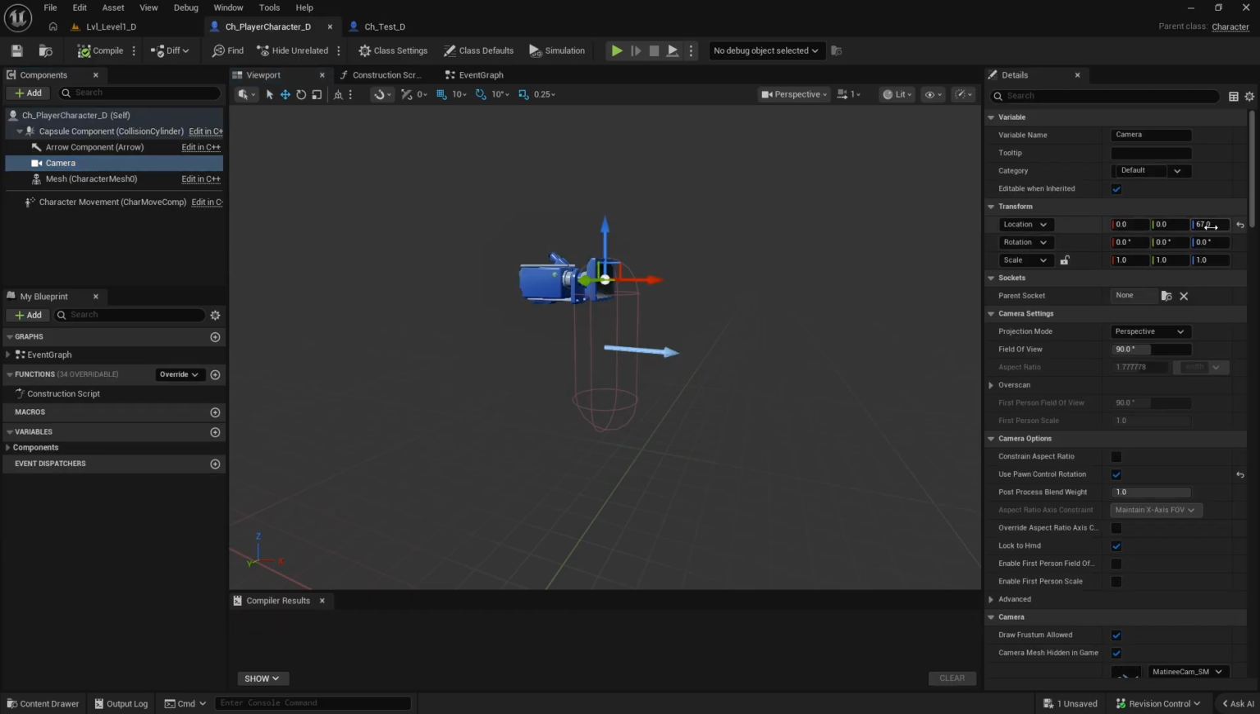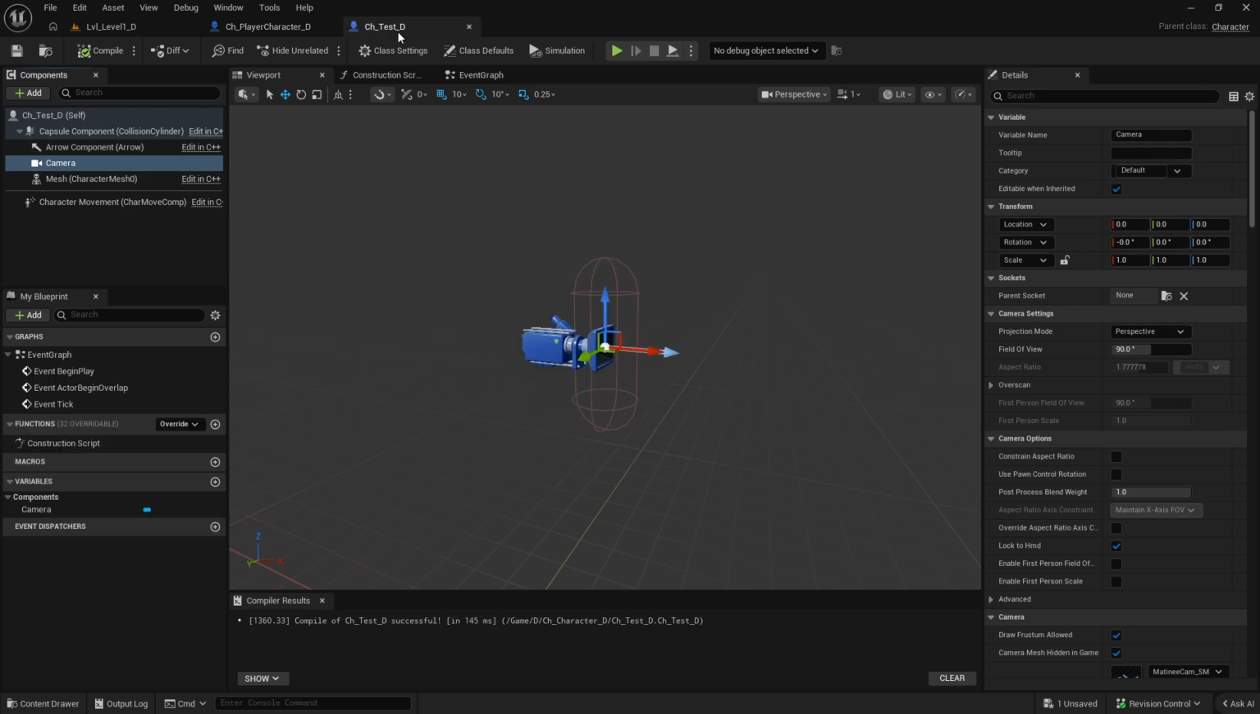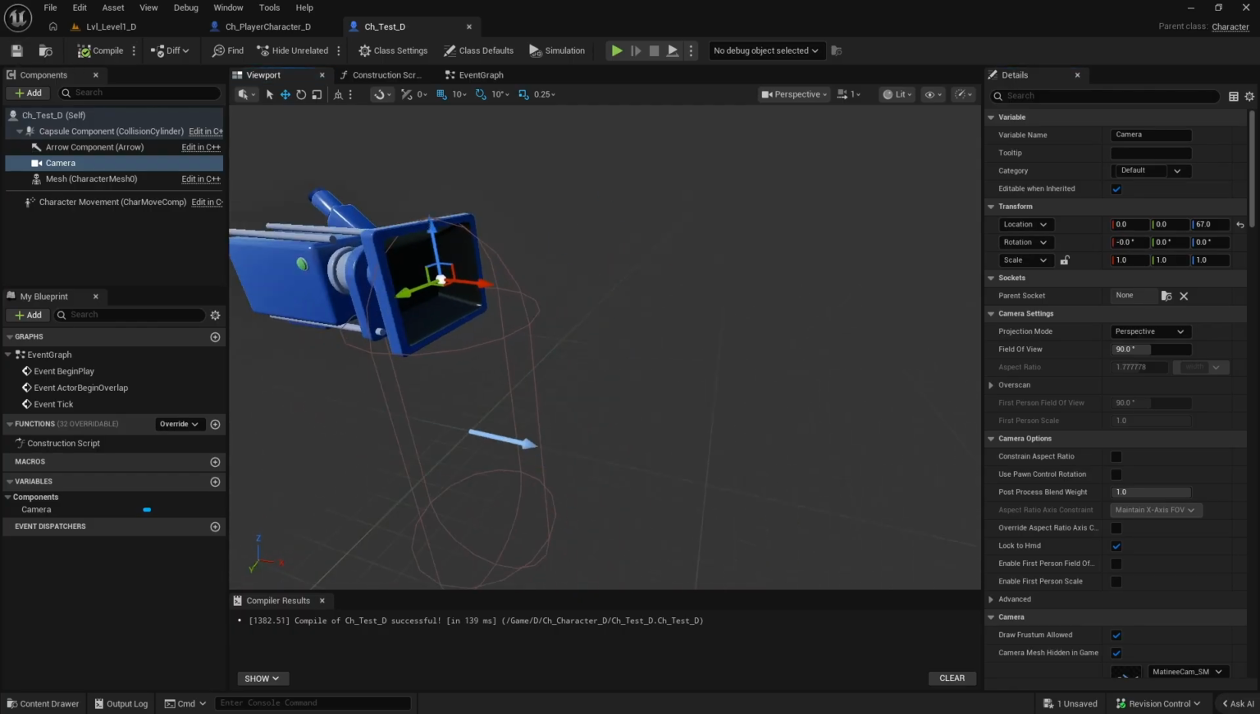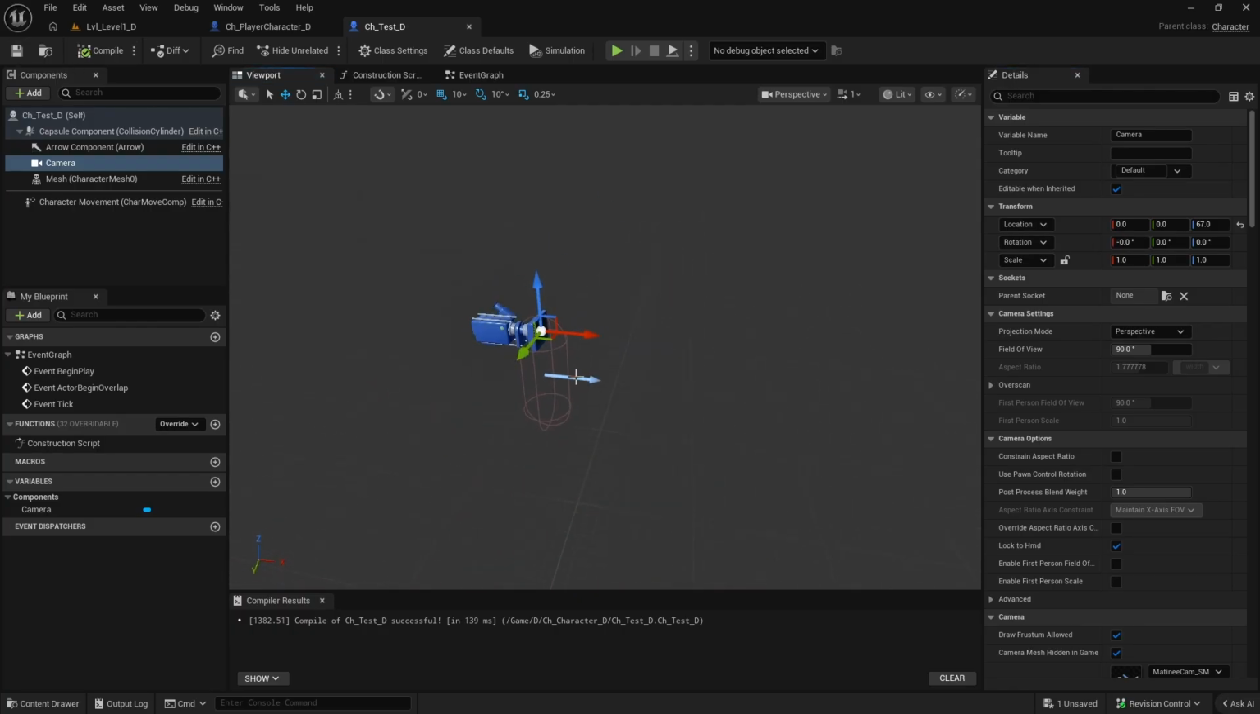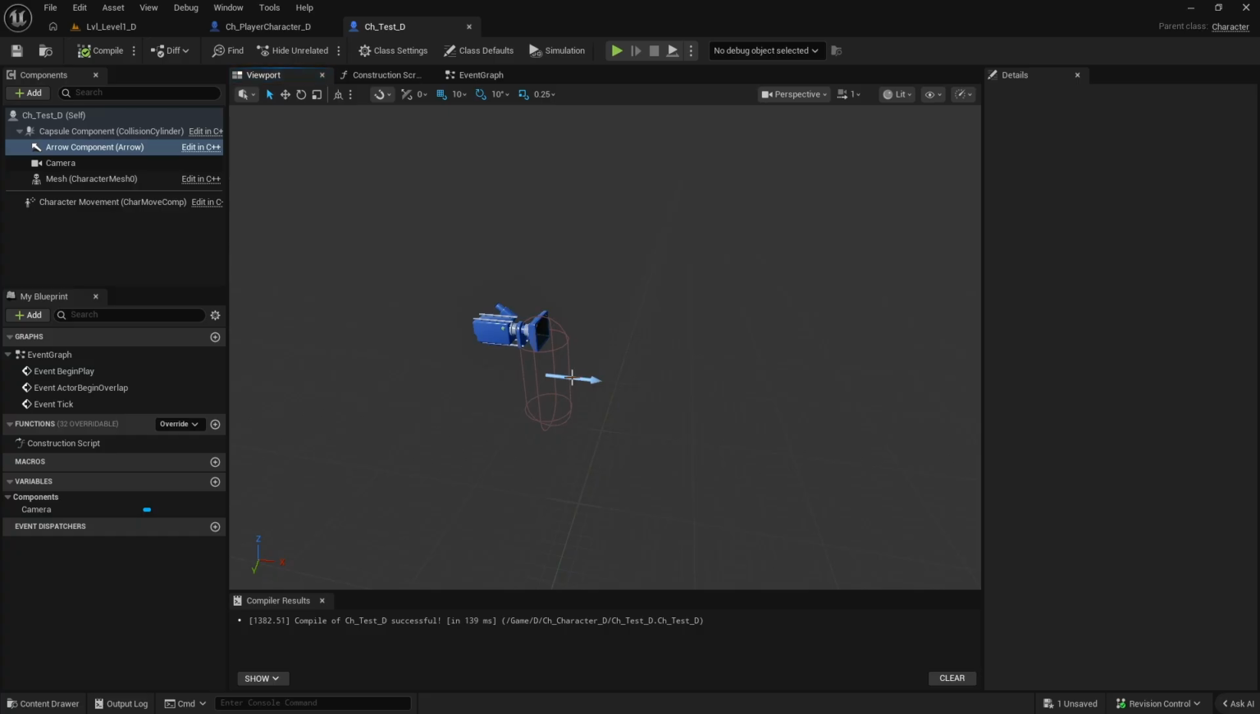I just watch what I have here, 67 height, so you can manually drag this higher, or you can go right to the details panel and write 67 if you know the height like I do, and then you compile and save. The camera here, that's very important, should point to this arrow symbol, because this arrow points where your character is looking. So the camera should look there as well.